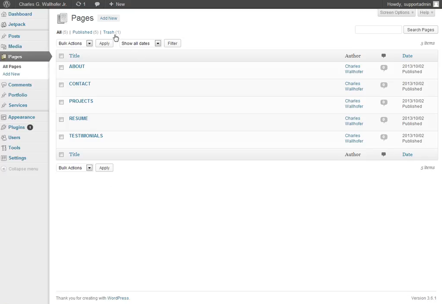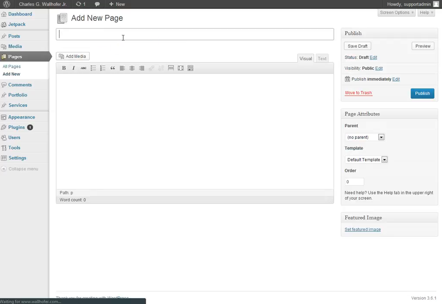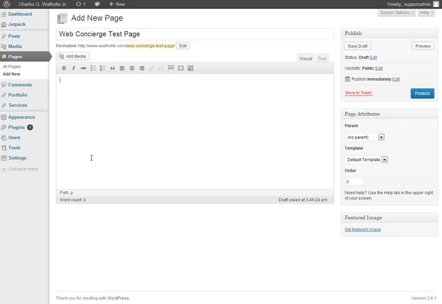Okay, so now that we're in Pages, I'm going to show you exactly how I go about making a page. So I'll go to Add New, and we'll call this Web on Page. So we'll name it that. And then a couple of things in here that you want to notice.